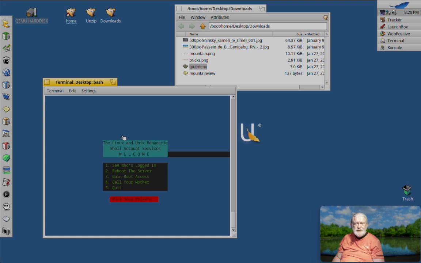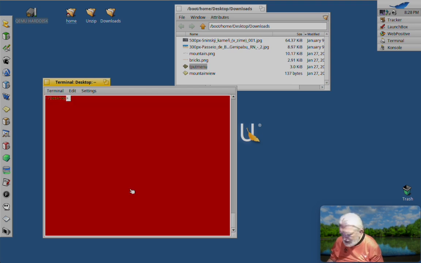There, a little menu. Okay, you see there's a little black stripe there. It shouldn't actually be there, but yeah. So 5, and we're out.